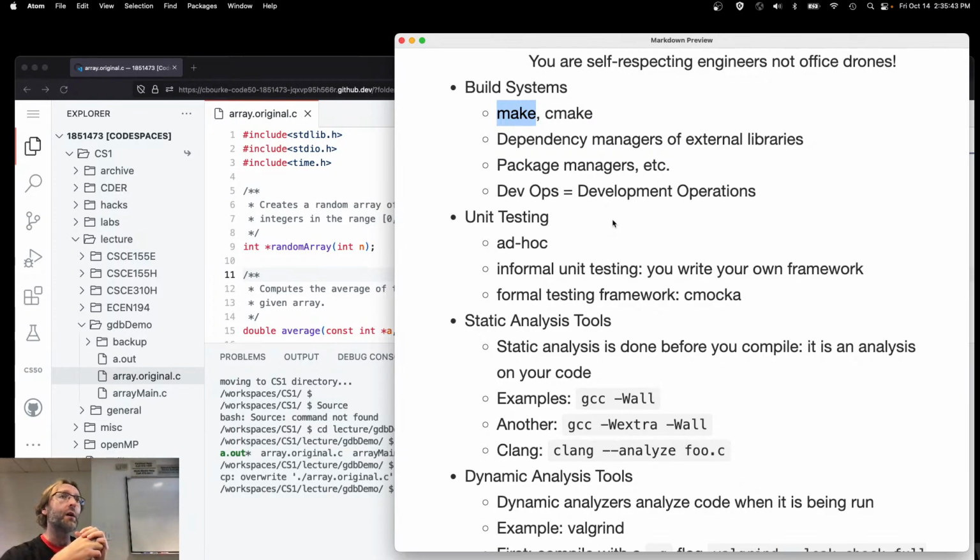There are also full-on dependency managers. If anybody has any Python experience, you're always installing Python packages. I want to use NumPy. I want to use NetworkX. I want to use this. I want to use that.